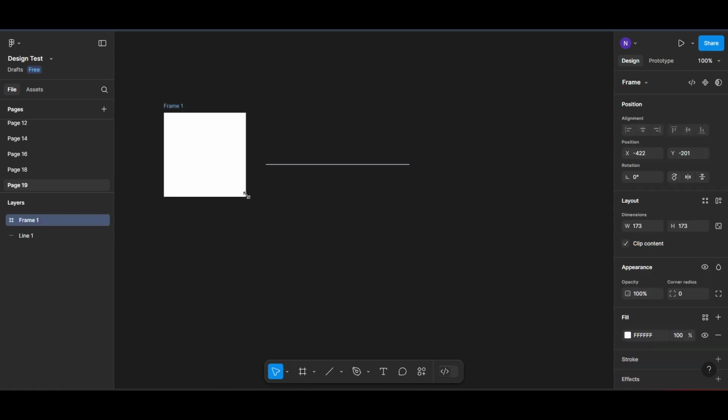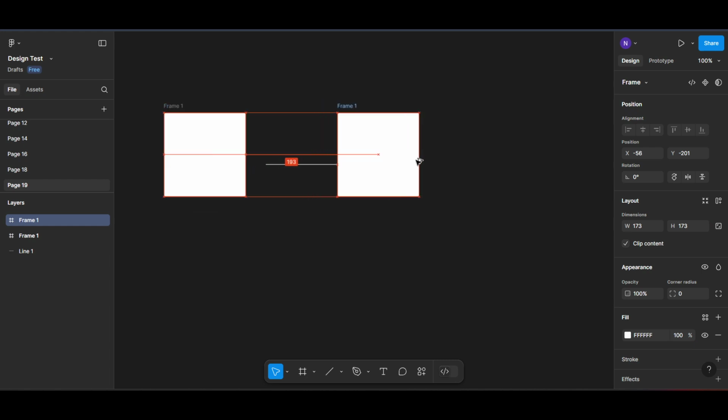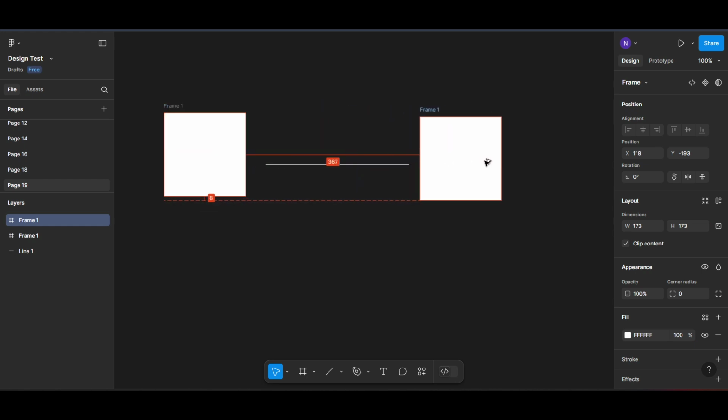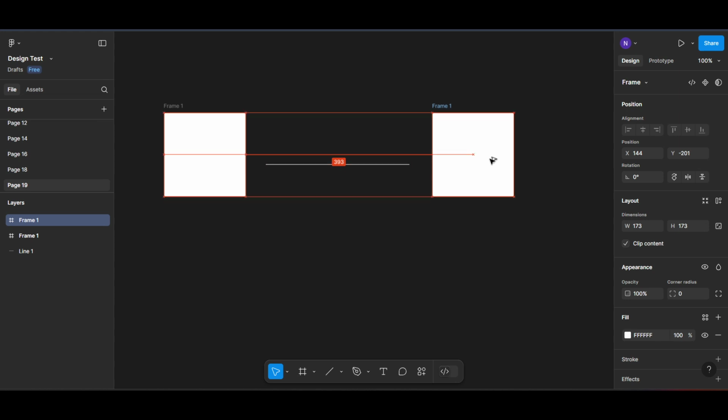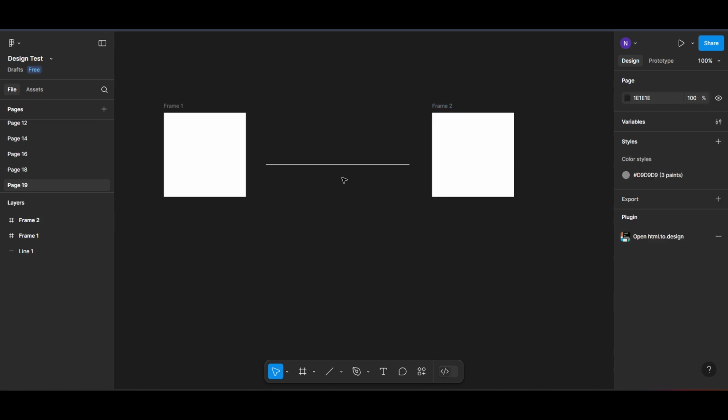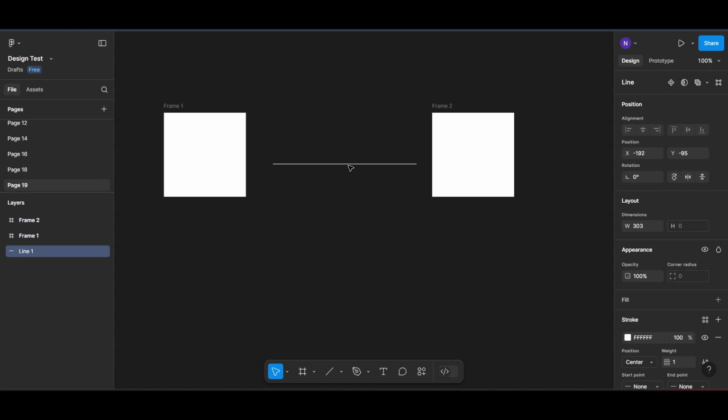Once you've perfected your lines, take a moment to review the connections. Ensure that everything is aligned correctly and that the connections clearly represent the relationships between different elements. And there you have it, you've successfully added connector lines to your Figma design files. This simple yet powerful feature enhances your design's clarity and effectiveness. Don't hesitate to experiment with different styles and settings to find what works best for your project.